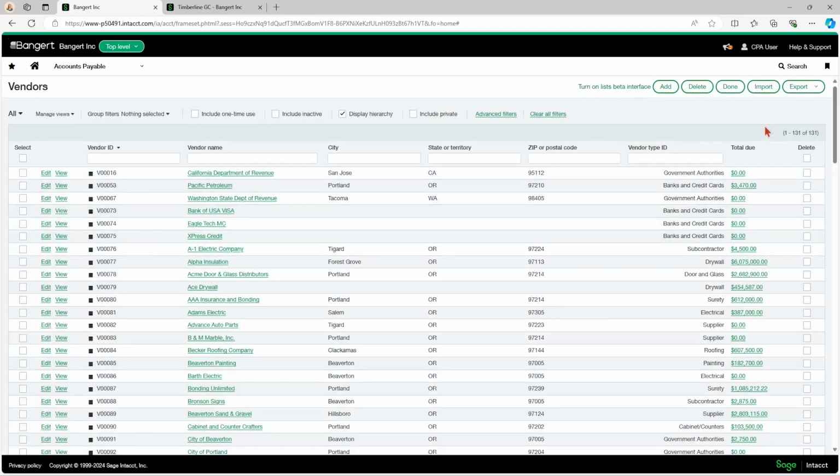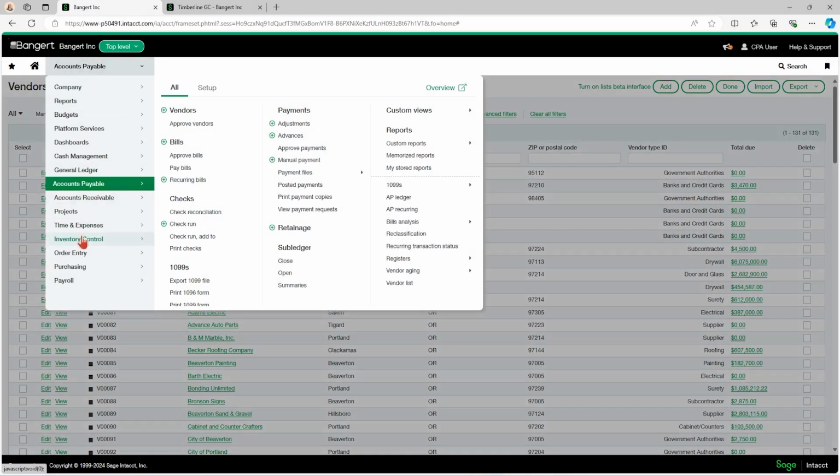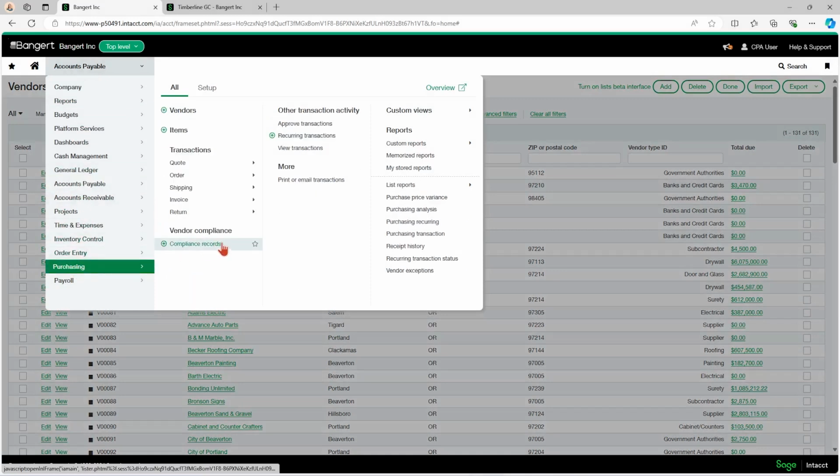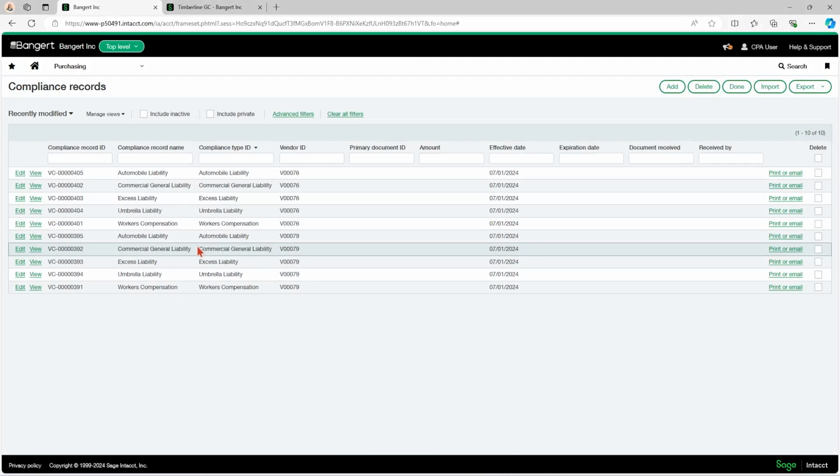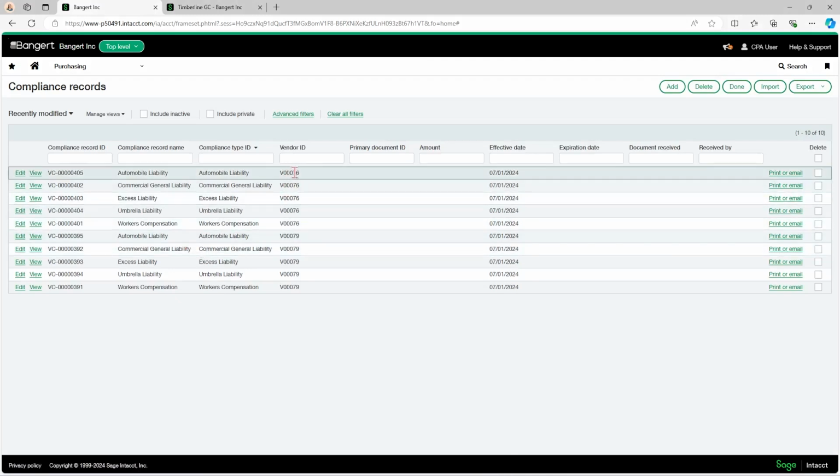You could also update this using an export import. So now to show you those actual compliance records, I'm going to go to my purchasing module, which is where my compliance lives. And I'm going to click into my compliance records. And I can see that vendor 76 is my A1 Electric.